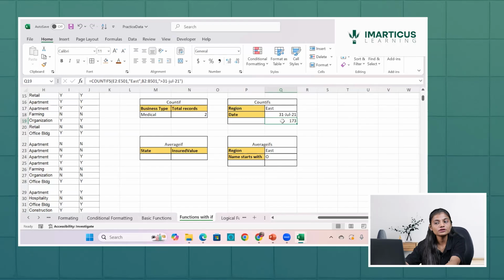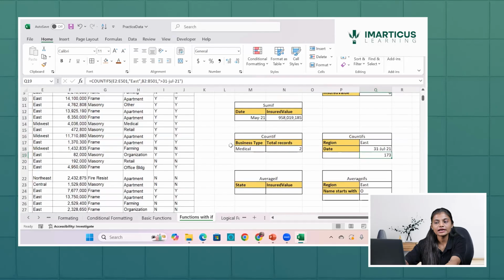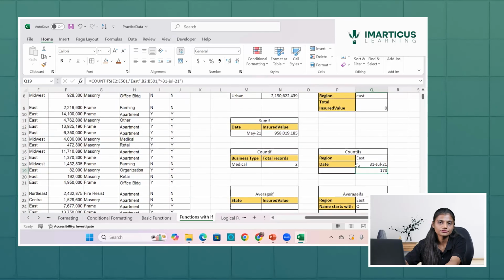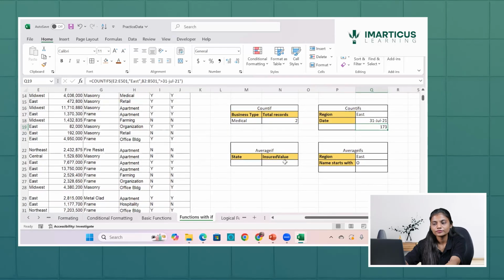And this is how COUNTIFS will help you to count the data based on one particular category or multiple categories, or multiple criteria which we have with our data. So I hope this is clear to you all in terms of understanding what COUNTIF is and how COUNTIF works in terms of a real world analysis.